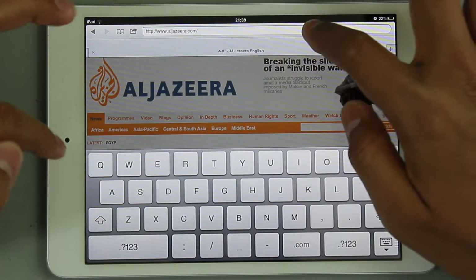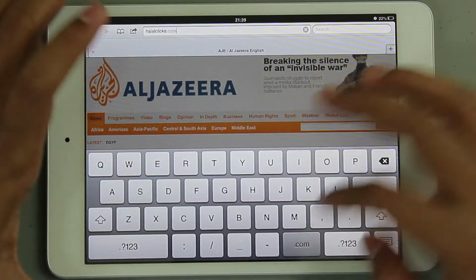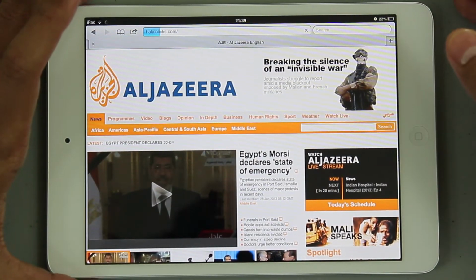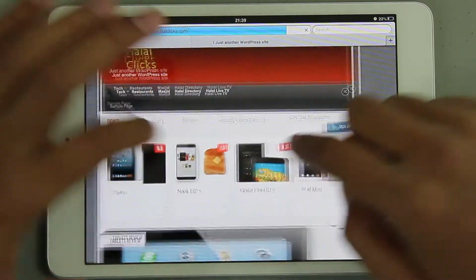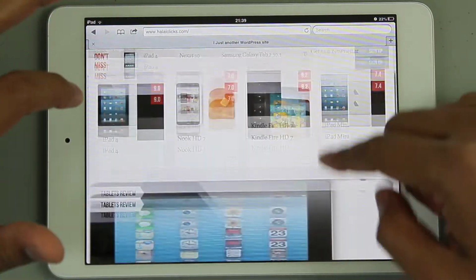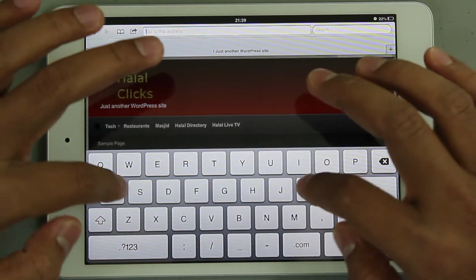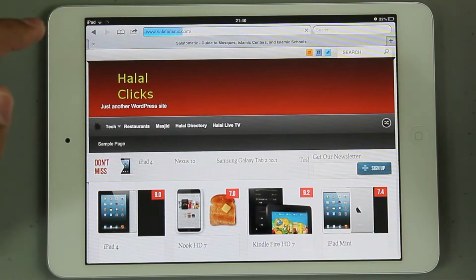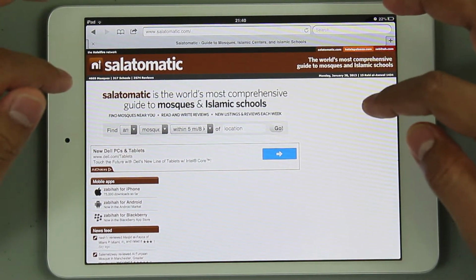Okay, let's go to halal clicks. This is still work in progress, but let's see what we have to offer. All right, so not bad. Pinch to zoom still works here. And then I have, the website is being developed. Let's go to salatomatic.com. This is your prayer guide, I guess, a masjid finder basically.